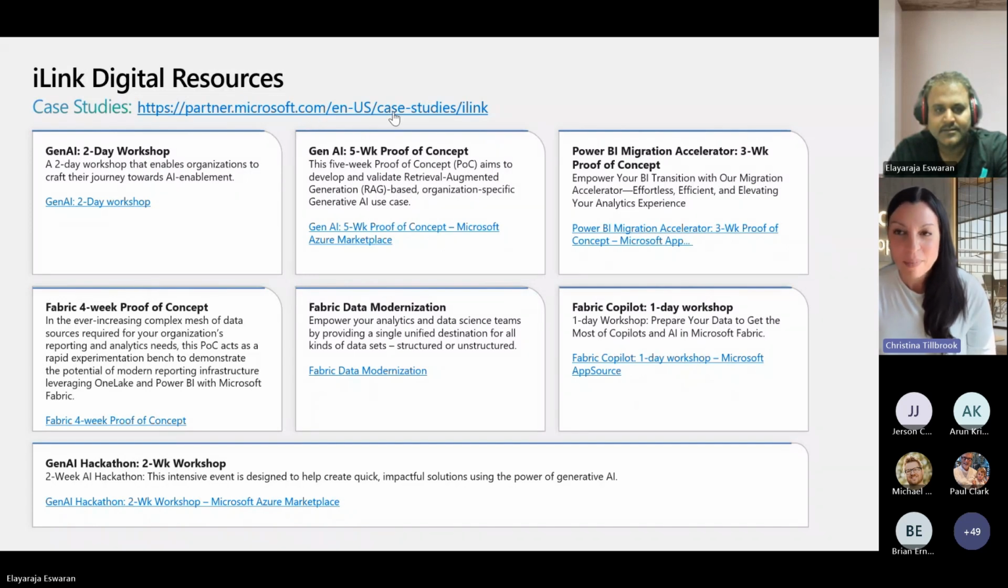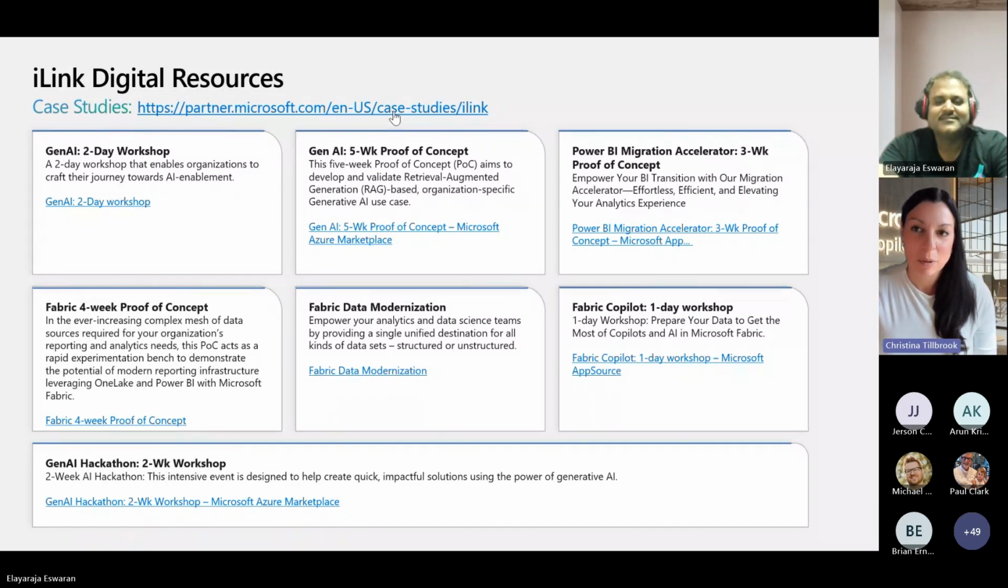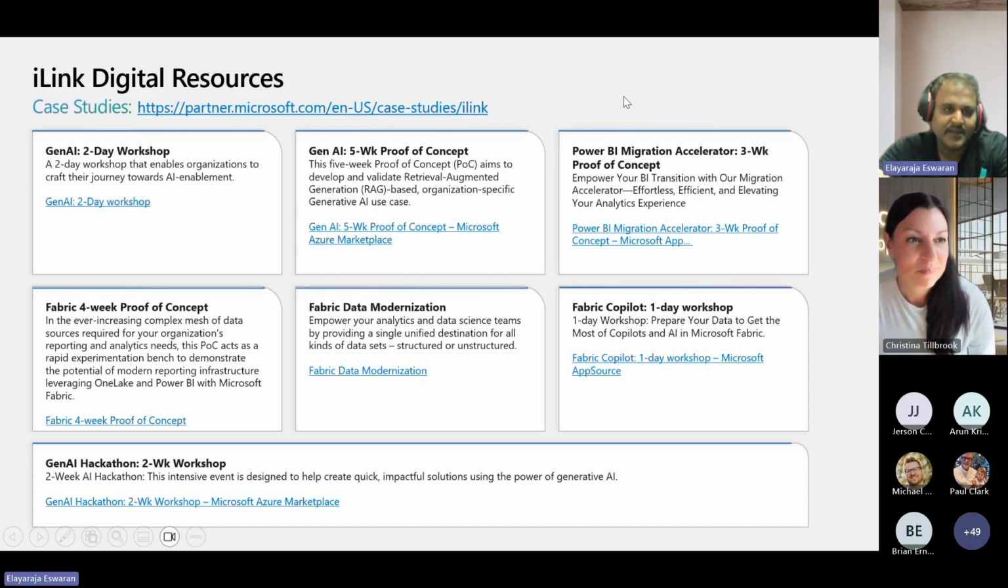Oh, and by the way, sorry, not to forget, let me bring this back to Alea for the iLink digital resources, and we also have some resources from Microsoft. Yeah, so we have a bunch of solutions and accelerators, and whatever you see here are some of the marketplace solutions and AppSource solutions specific to Fabric and Copilot.